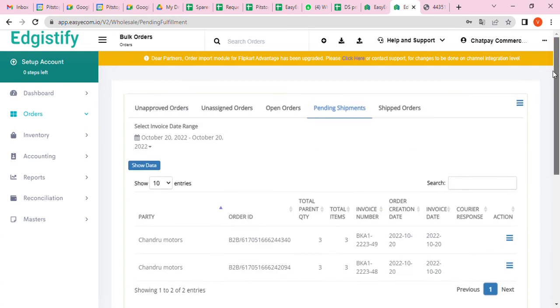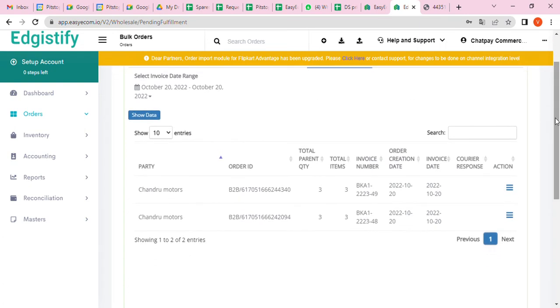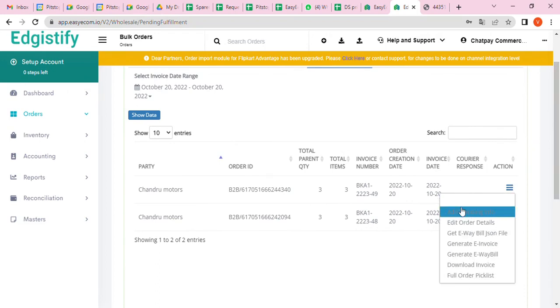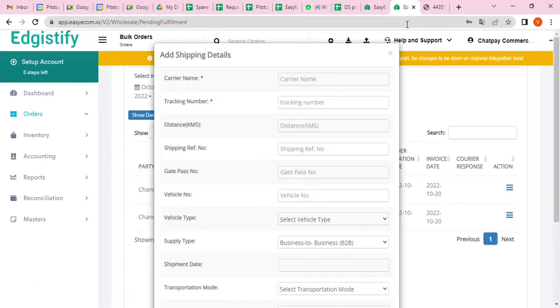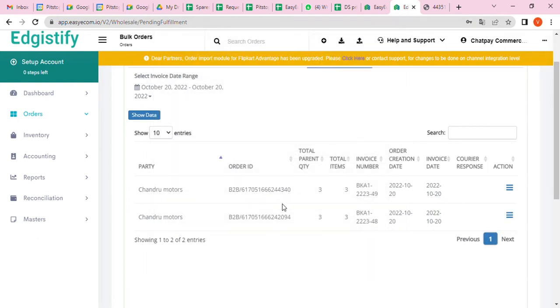On this pending shipment status, you are supposed to be doing two things. First, you go to the hamburger menu, go to this option, add shipping info. So you have to add shipping info. First you copy the order ID here. Leave B2B, just copy the number. I will tell you why I'm copying the order ID.